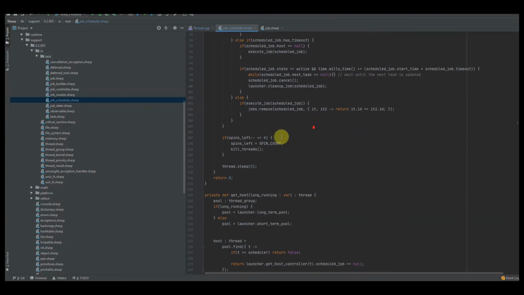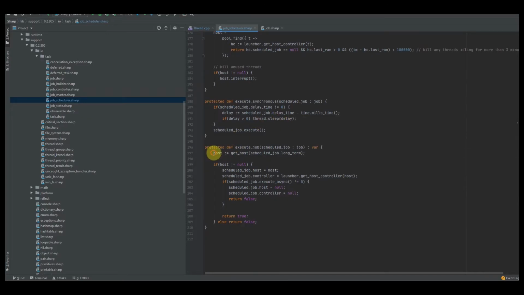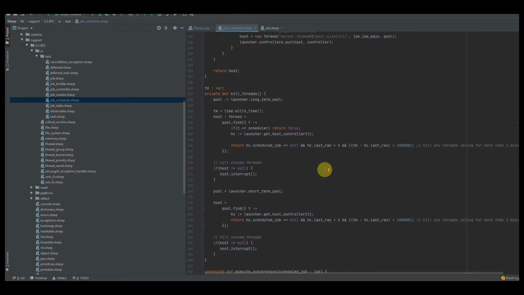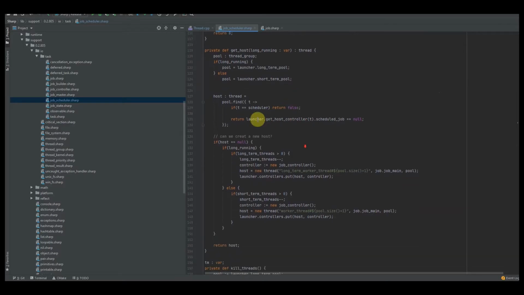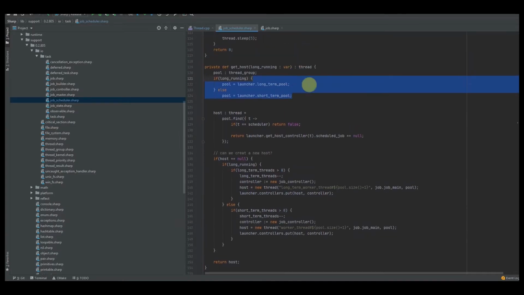I call this function called execute job, and in short, what execute job does is it tries to get a host, which effectively means it's looking for a host to run on. I have two types of tasks: long-running tasks and short-term tasks, and I have two different thread pools, one for each type of task. I'm not going to get into the specifics of that.